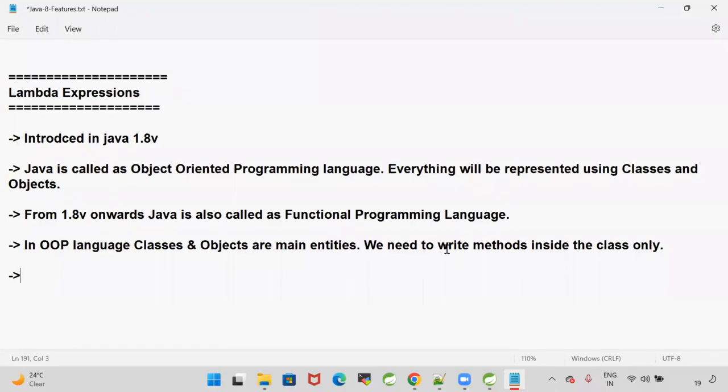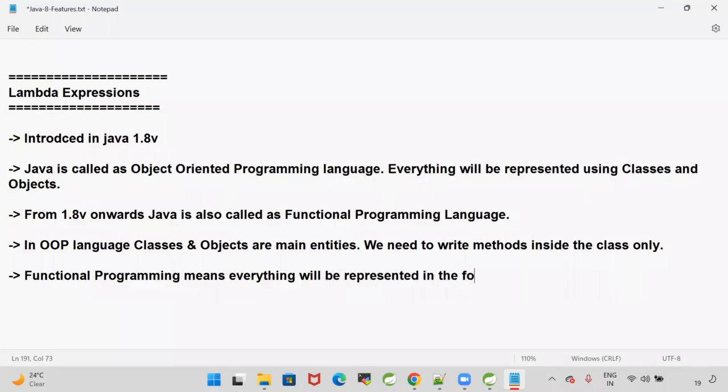But from 1.8, what happened? In 1.8, functional programming came in, which means everything will be represented in the form of functions. Clear?